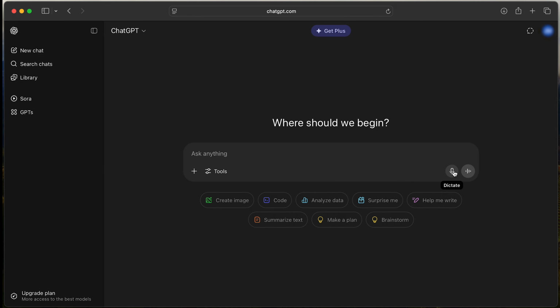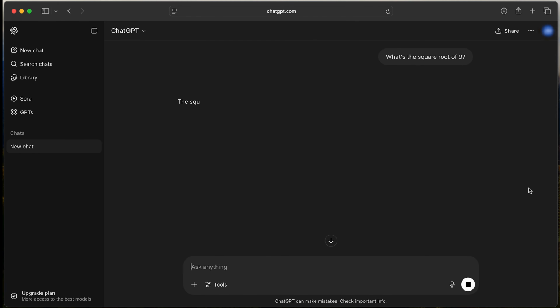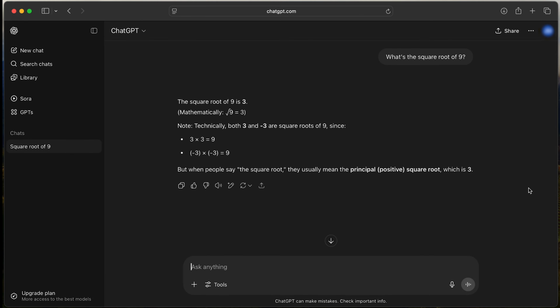Then there's a microphone icon where instead of typing in your question, you can use your voice to ask a question. For example, I can click the microphone and say, "What's the square root of 9?" Then I will click the checkmark icon when I'm done speaking, and you'll see your question typed into the prompt for you. Then we have the up arrow icon for submitting or entering your question to get an answer. Now we know the square root of 9.